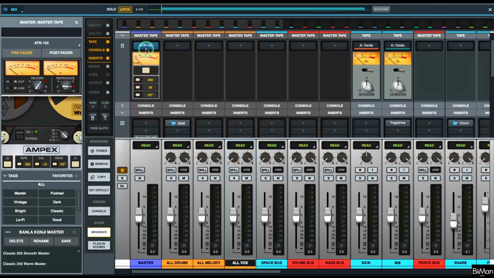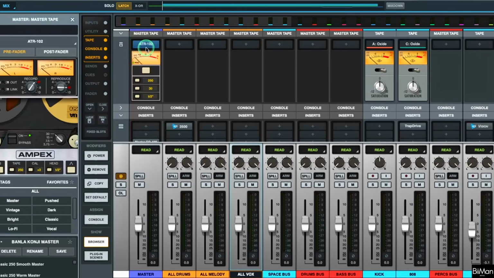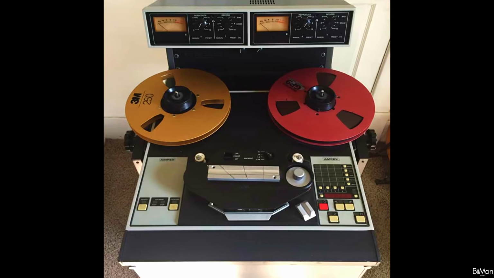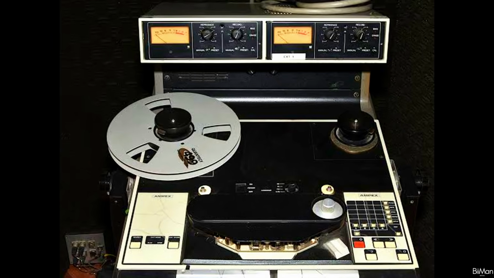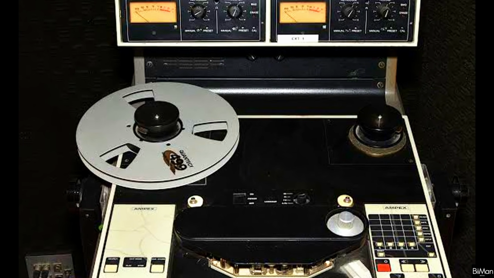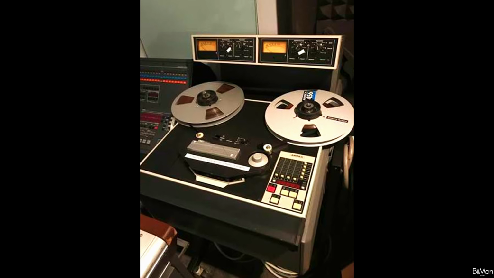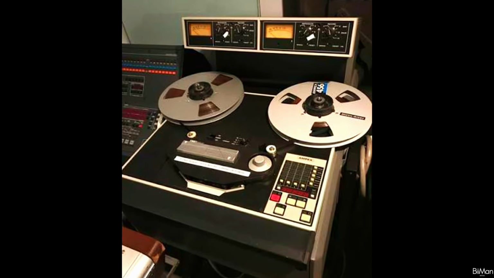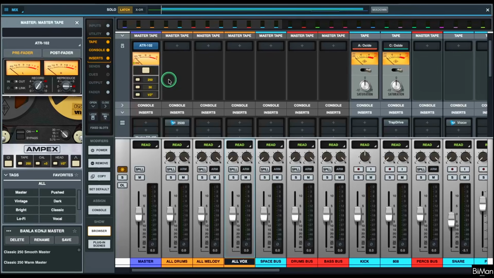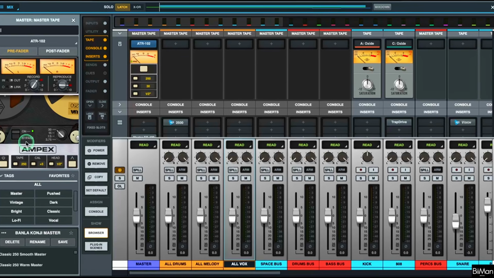The ATR 102 is also a unique Luna extension that emulates the legendary Ampex ATR 102 master tape recorder. This is an industry standard 2-track open reel tape machine. It is famously used in professional recording studios for mixdown and mastering applications. This gives your mixes a vintage analog glue, character and warmth.